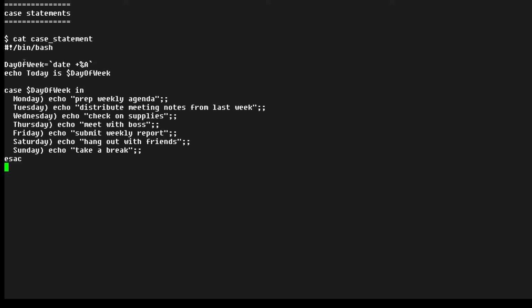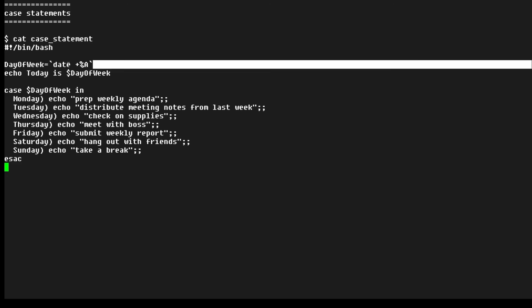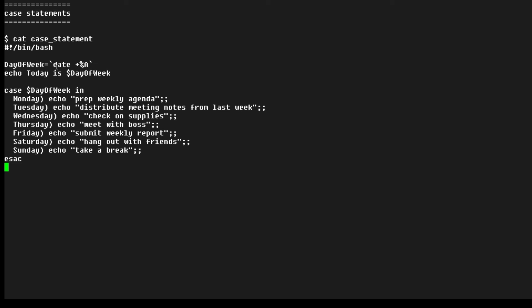And you can see up here we decide we're going to capture the day of the week by using the date command like this with a %A. Then we're going to echo the day of the week, and then we use this case statement. So depending on what value comes back from this day of week command, we're going to run whichever of these commands matches it. So here we're going to go and run the case statement. It says today is Saturday, hang out with friends. And you can see that Saturday echo hang out with friends.